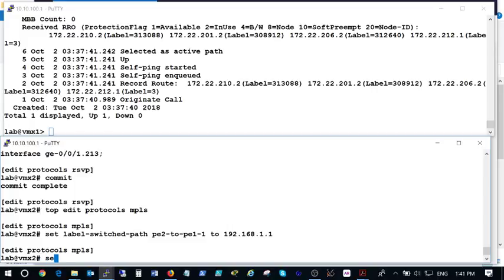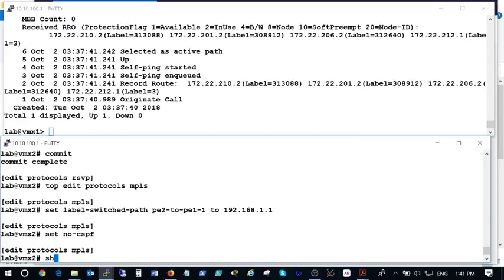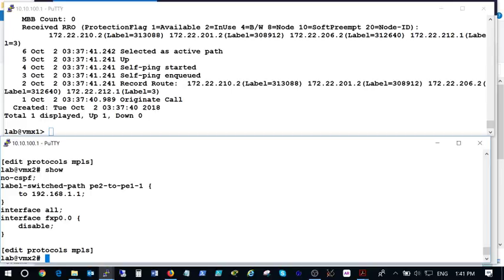I need to put the, let's see. There we are. Just make sure the no CSPF is in there. Just take a look at that. Alright, that's what we want. Looking good.